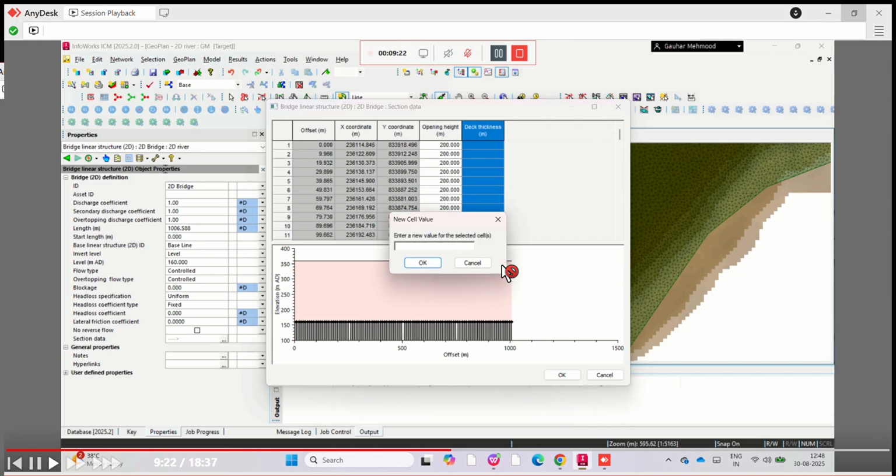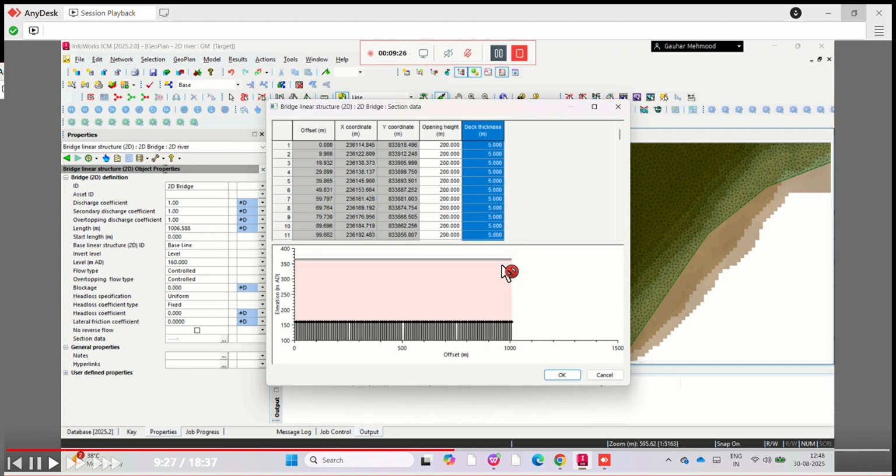Over here we are just going to put the same thickness throughout, 5 meter thickness. So this is the bridge deck we have defined. Now we are going to put elevation at 200. We just need to put 0.